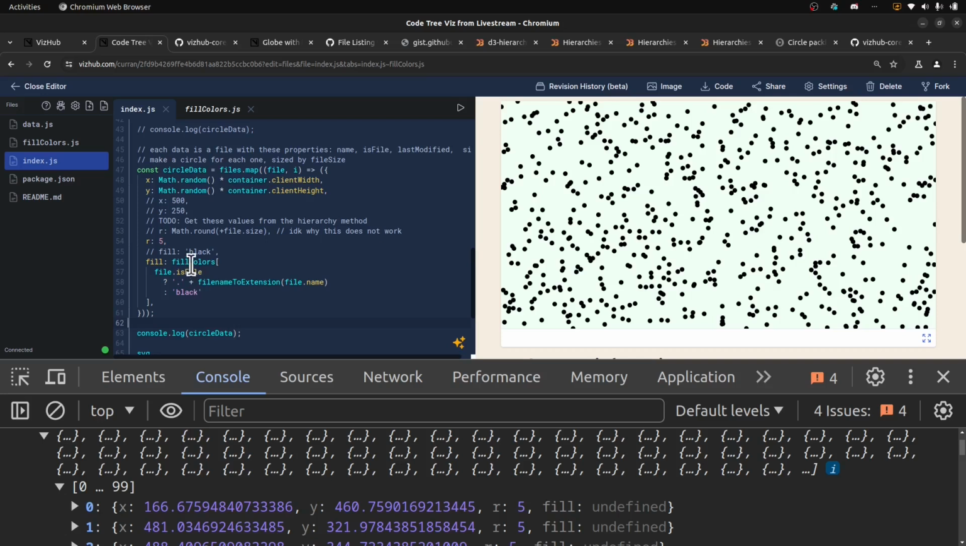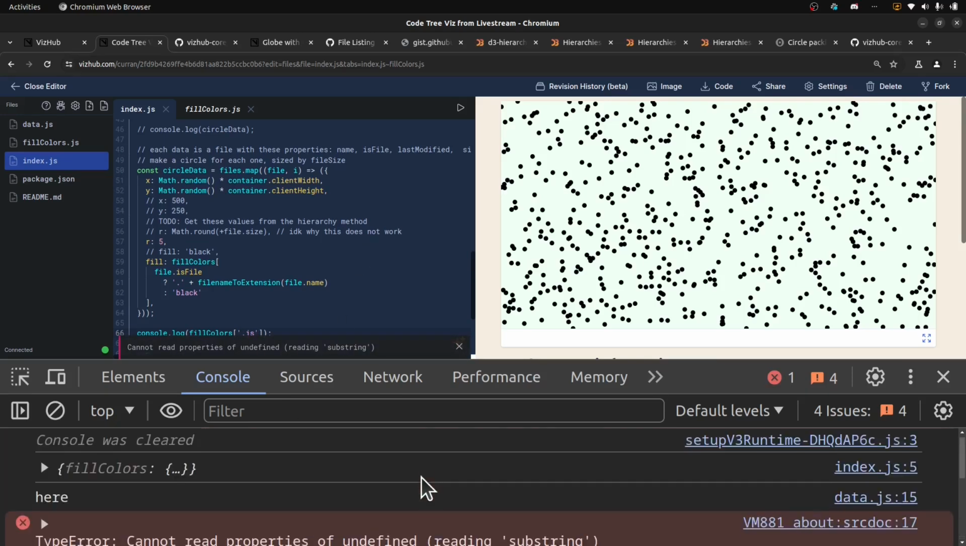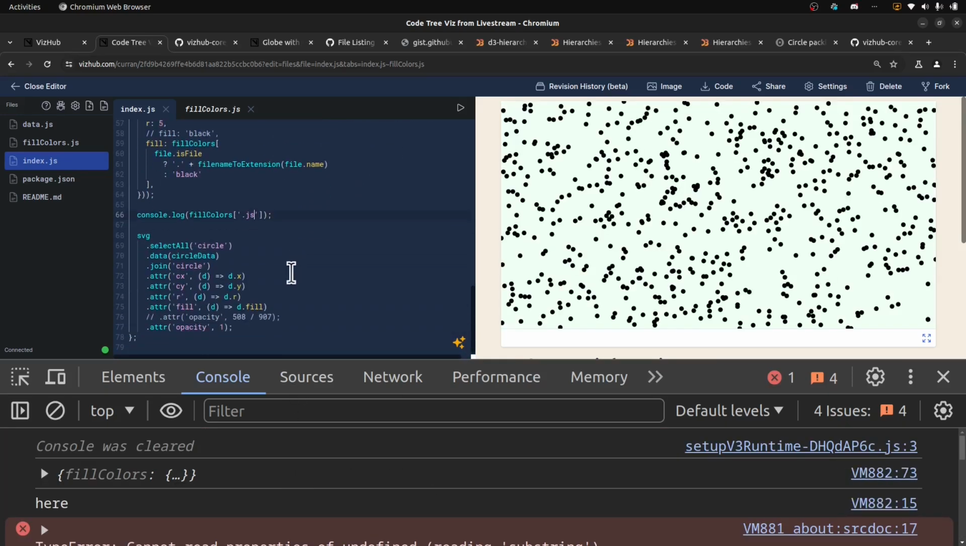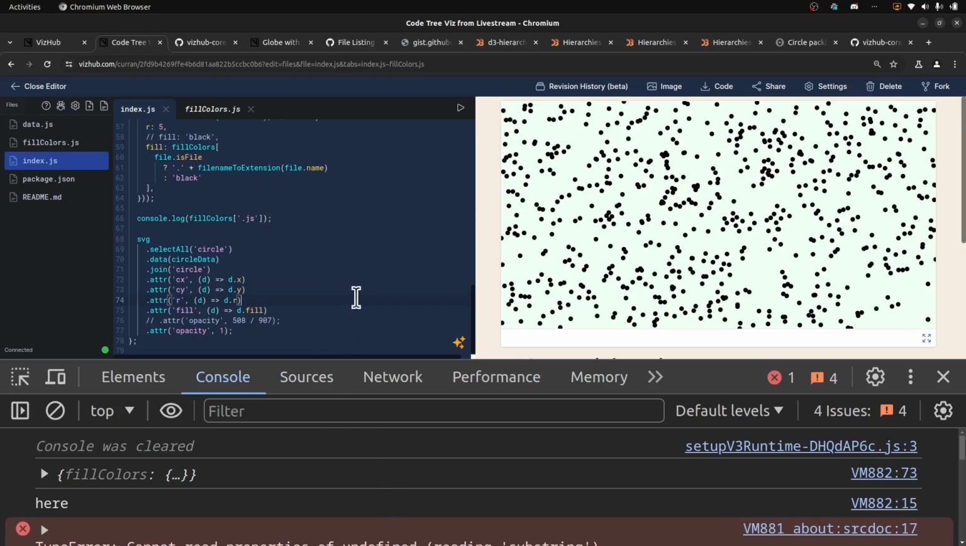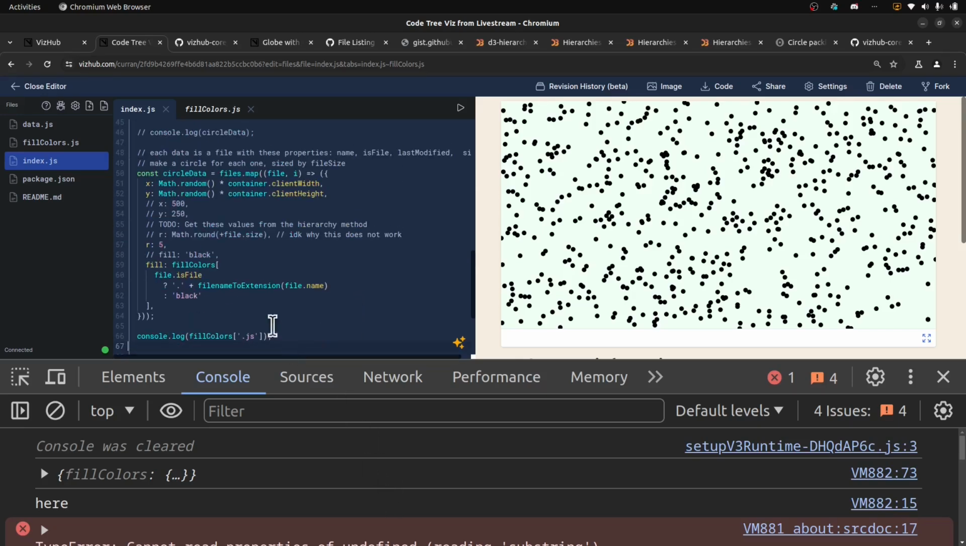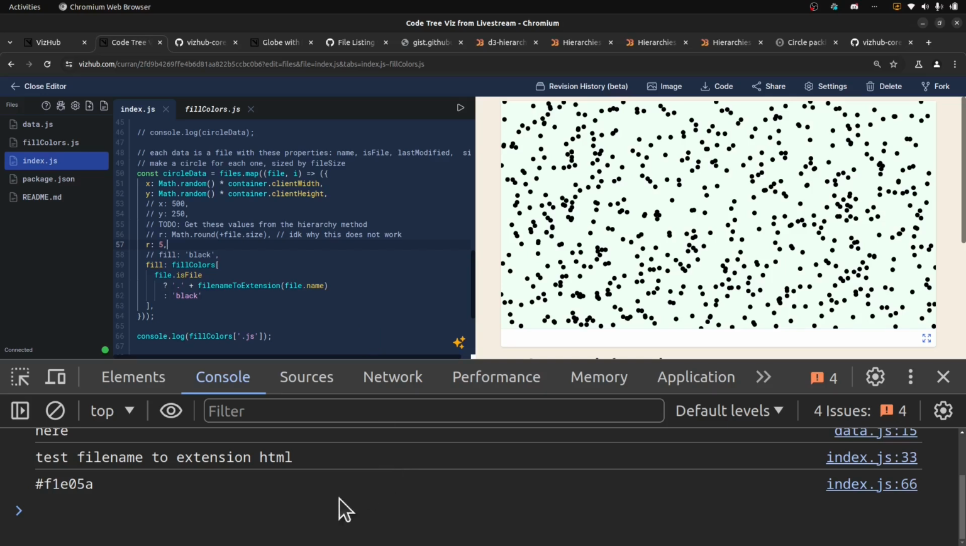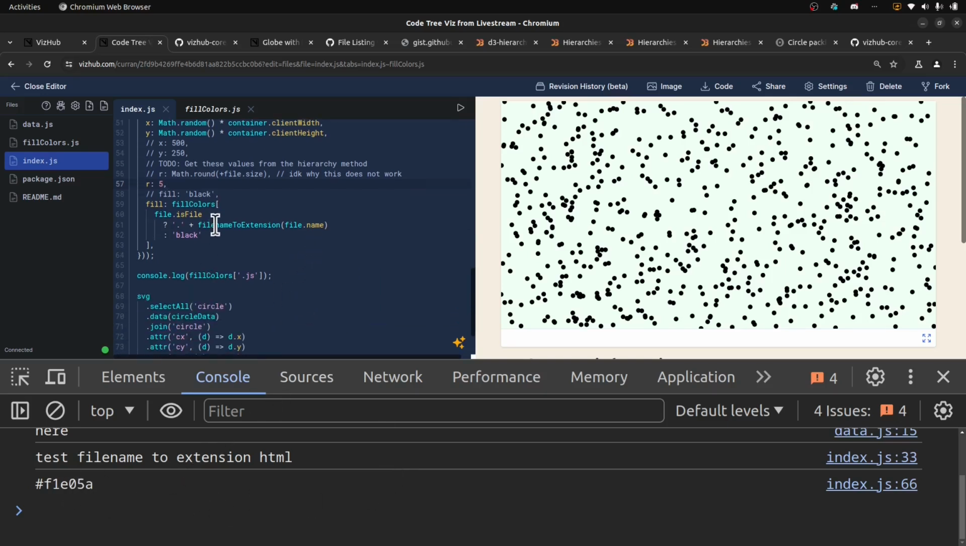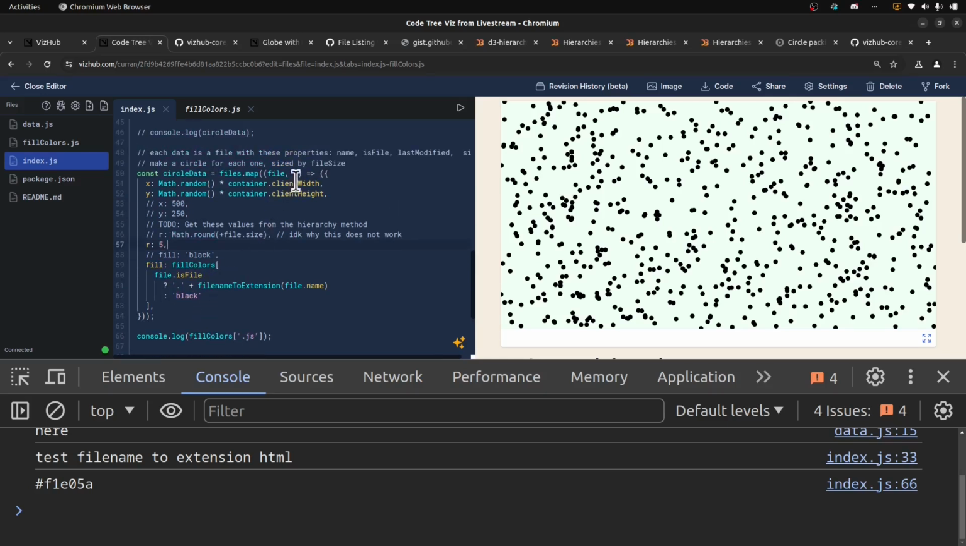Well, let me just do some debugging, like fill colors at .js. That should give us a color, right? Is that supposed to be the radius? Yes, exactly. It seems they all have the same radius, unless... Yeah, I have it hard coded to 5 right now.